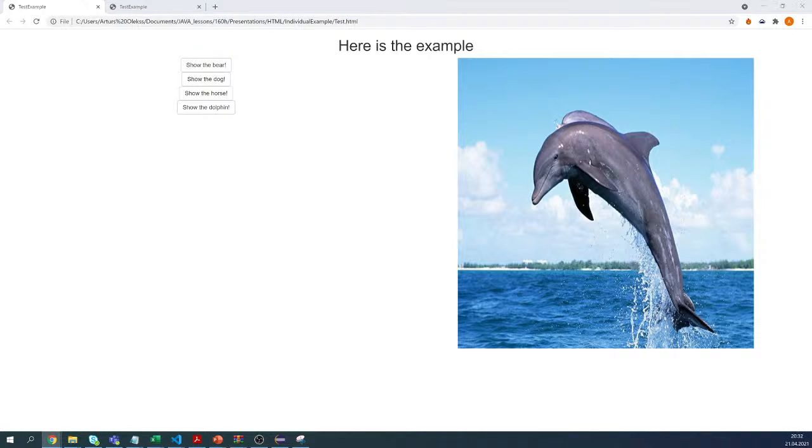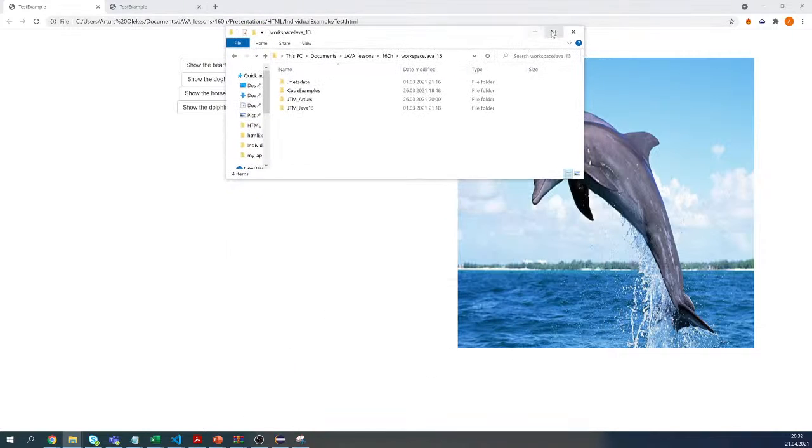Okay, then maybe let's do it together, and hopefully it helps. So first of all, we start with the files. We should have all these files inside the folder. So I will go to the folder, and then we'll just put the files there.